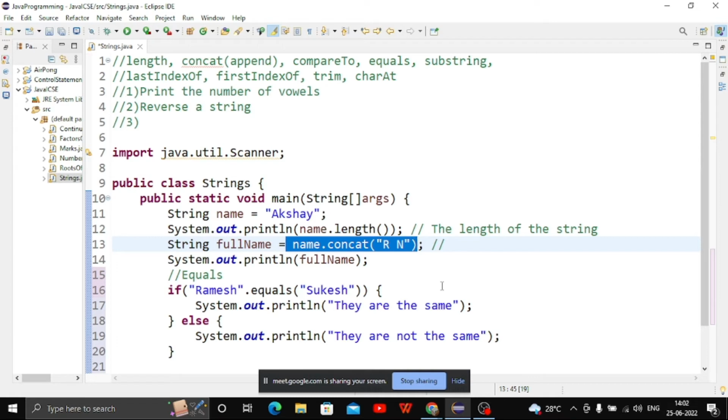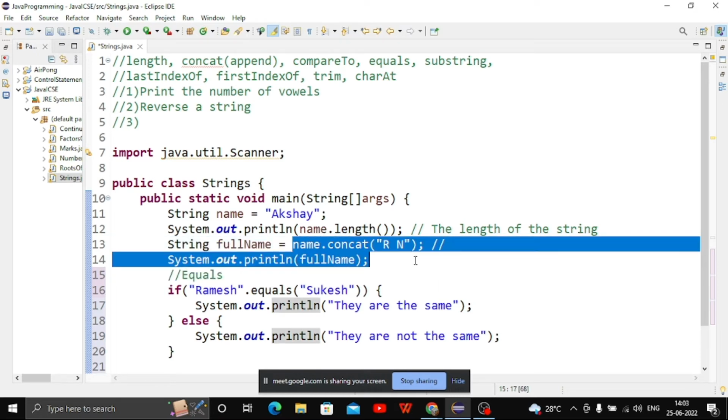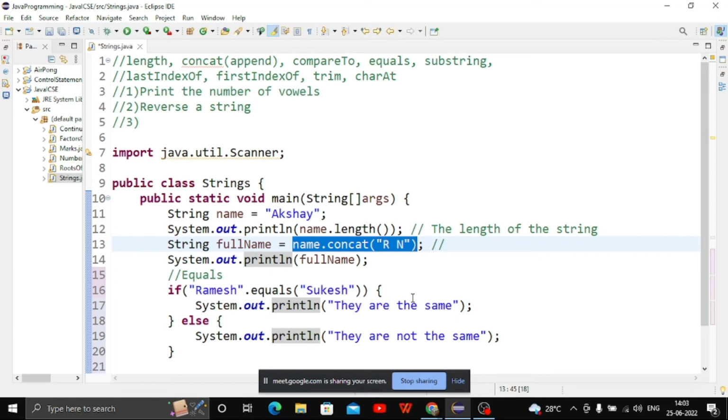So int. Not quite. I'm assigning this to a string value, so it must logically mean this is a string. Exactly, string on the string. That's a good guess, right?